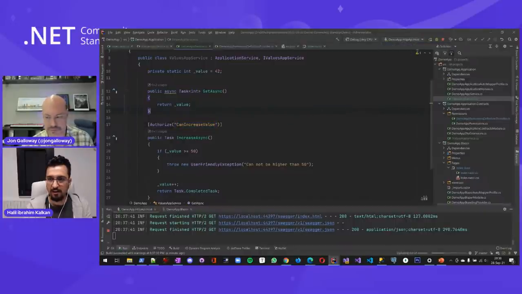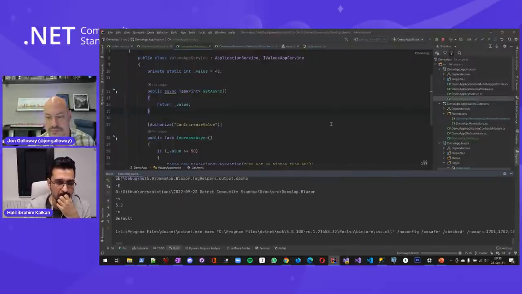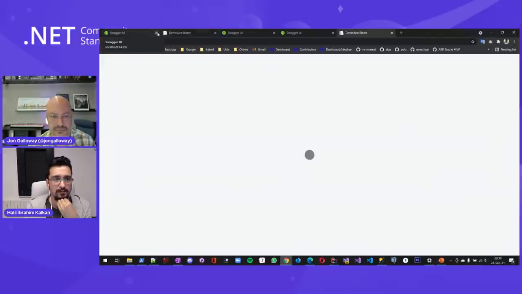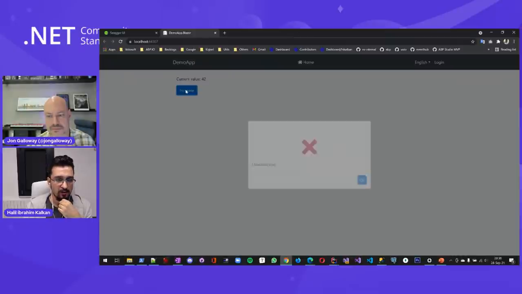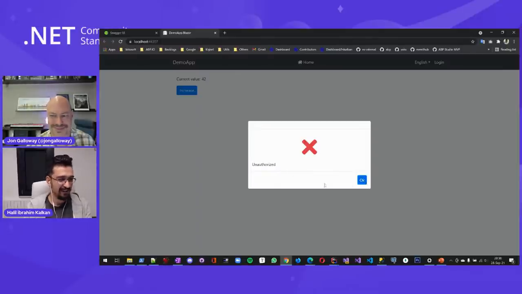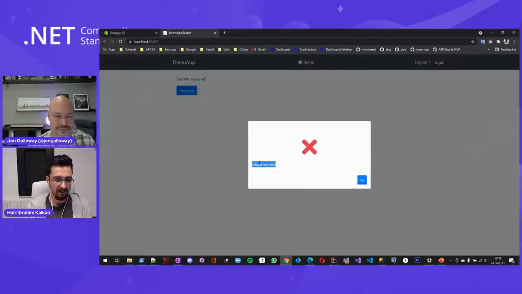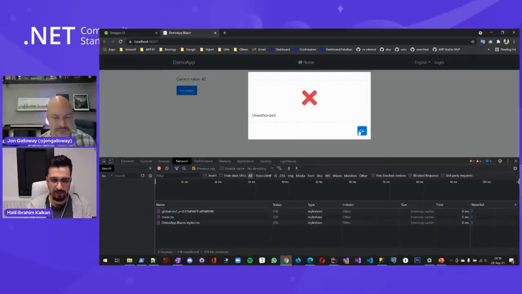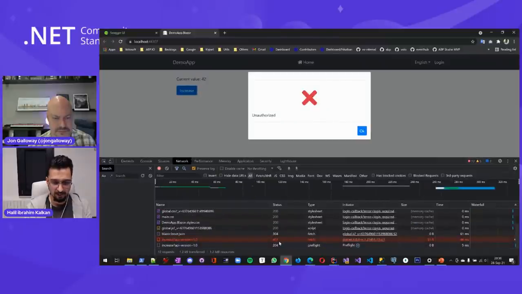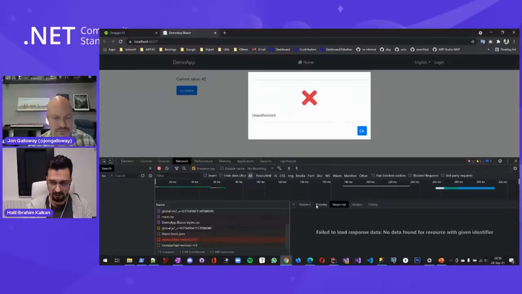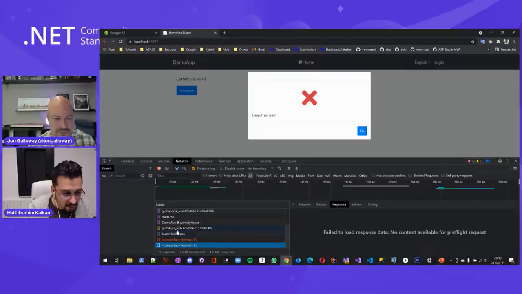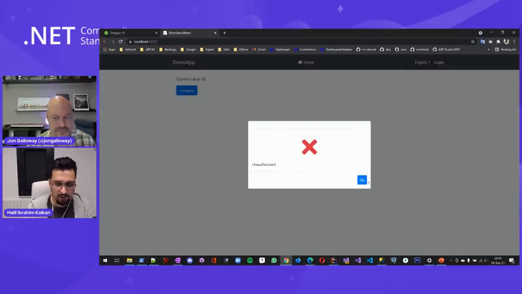Now I open the Blazor application. I try to increase, but it says unauthorized. We should improve this message. I see that. But actually, normally you should not put this button here if the user has no permission. Okay, let's do that. Let's show another thing before that. We got an unauthorized exception. We got an unauthorized response.